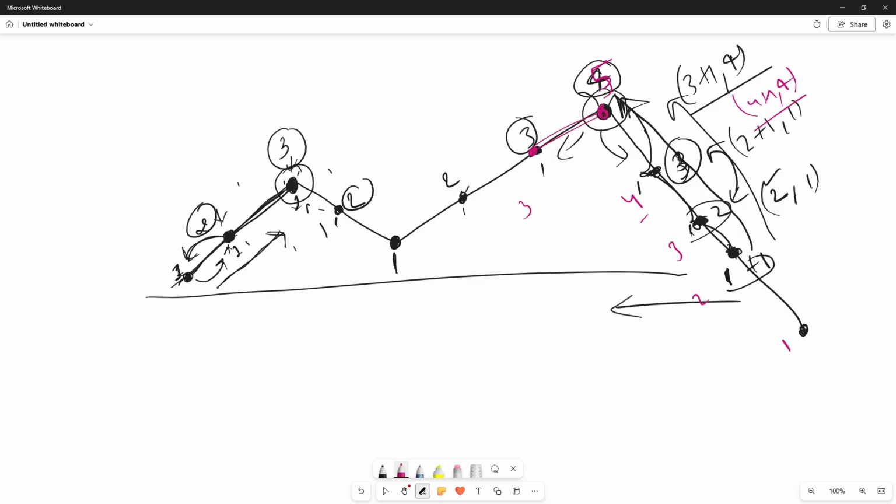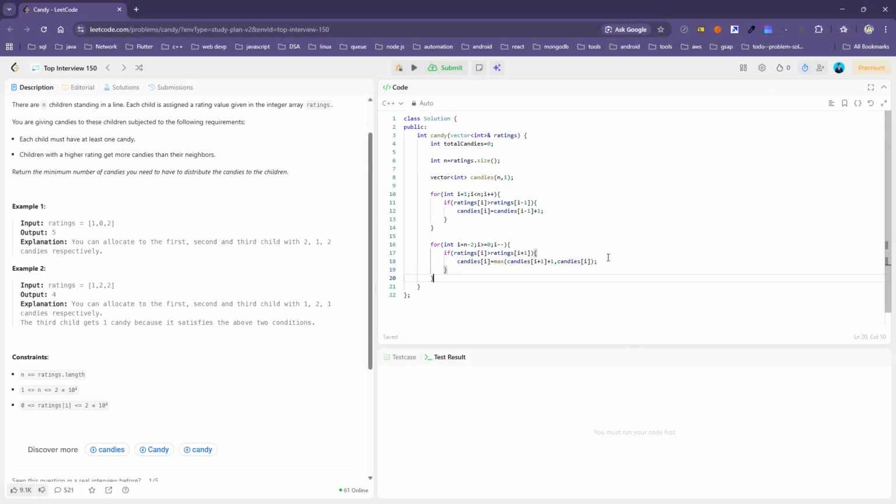So while going down, we added the condition that if rating at i is greater than rating at i plus 1, but this rating is less than, so we'll ignore this path. So when moving from left toward right, we'll ignore this path, and we'll work only on this path. So we took the maximum of the candies. Now we'll finally have to return the total candies. When we are moving from the left toward the right, we assign the candies. Now we are going down.